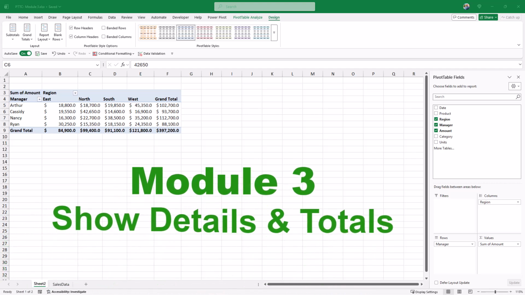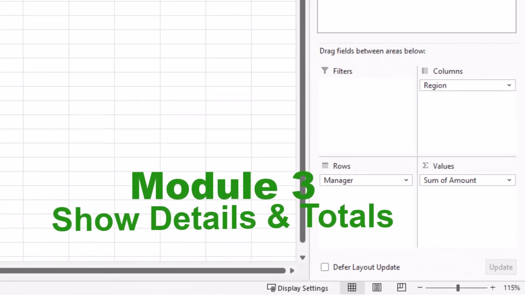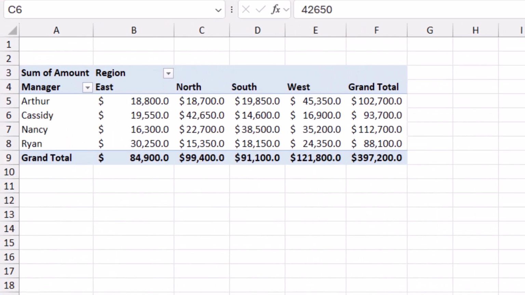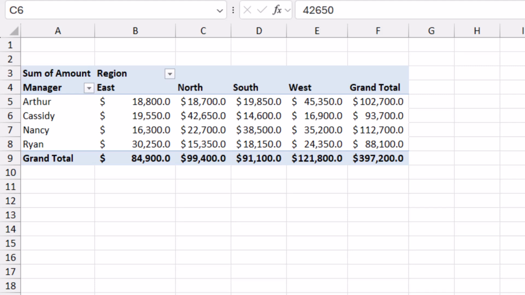I created this pivot table which shows the sum of the amount for each manager in each region. Any number is at the intersection of two conditions, the manager and the region. Should you wish to get a list of all the records that build this number, you can just select the number and then double-click. I'm selecting the South region and Nancy.